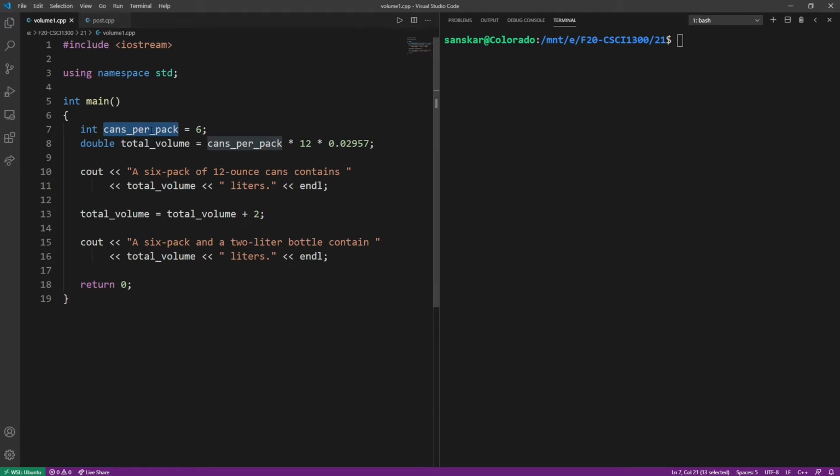Next, we need to compute the total volume that is contained in a 6-pack of 12-ounce cans. To do that, first, I'll direct your attention to this expression. Here, 0.02957 is the conversion factor for 1 ounce to liters. And since each can contains 12 ounces, this quantity is essentially the volume in liters per can. Multiplied with the cans_per_pack, we get the total volume of a 6-pack of 12-ounce cans.